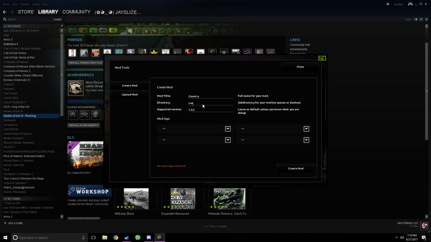And then for the directory, you can call this whatever you want. This is just what it'll save as for you in your mods folder, but not for anyone else. So I'm just going to put this. And for the tags, you want to put what your mod is going to be about. So I'm just going to put my national focus in alternate option. Then you're going to click create mod, and then it'll put it inside of the mod folder.